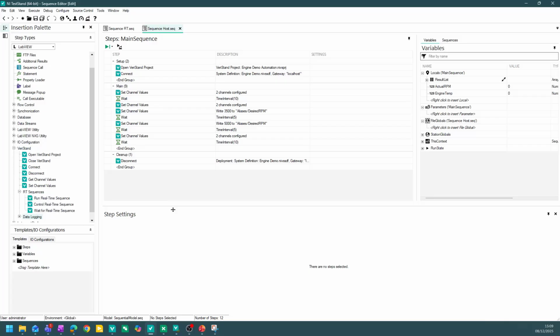NI TestStand is NI's test executive and automation suite. There is a lot you can do with TestStand, and we are going to be skimming only the very basics in this video. What we're looking at is using a simple sequential model to run through various test steps. And you can see that in front of you now.